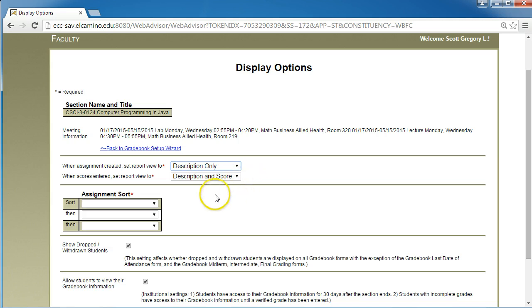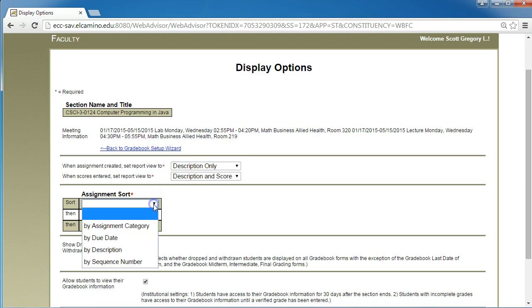Now, for assignment sort, this option determines the order in which you and your students view the assignments. If you pick assignment category, then all your assignments will be ordered by category. So, for example, all your tests will be listed together and then all your quizzes, etc. If you select by due date, then all your assignments will be listed by due date in chronological order. By description, orders your assignments alphabetically. And by sequence number, orders your assignments by the sequence number that you give to the assignments. If you've chosen category weighting as your overall calculation method, you'll probably want to select this first option, by assignment category. I'll go ahead and pick that one.